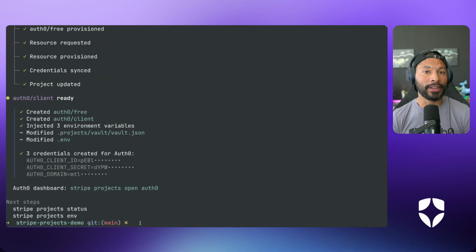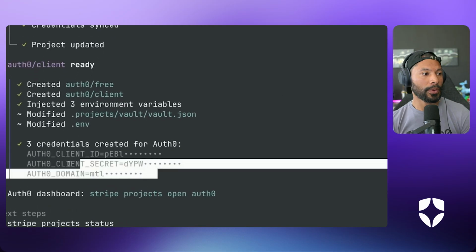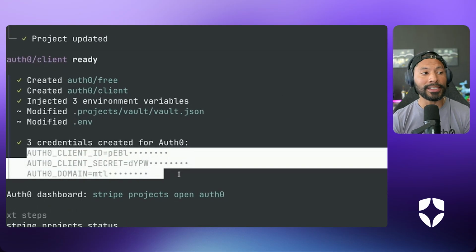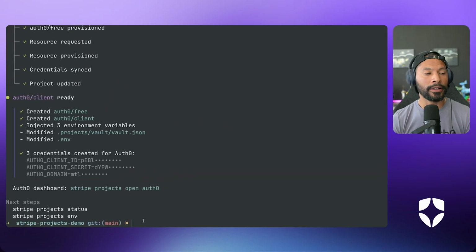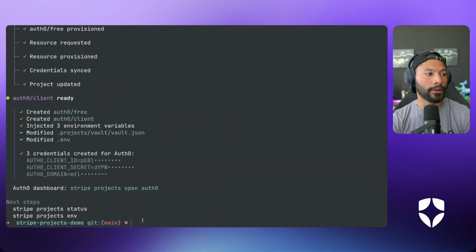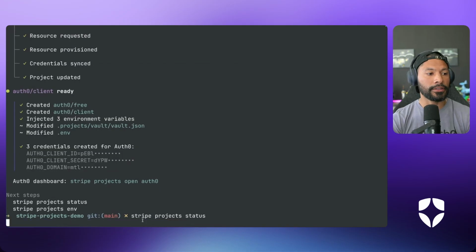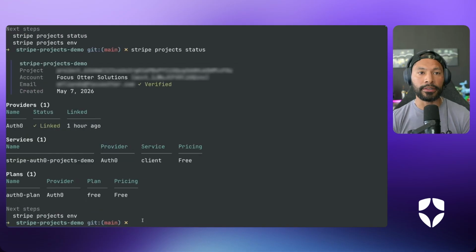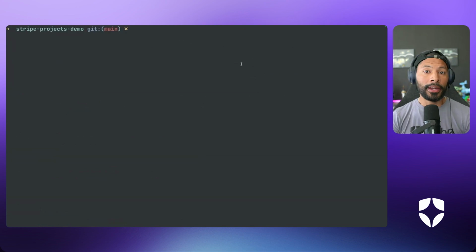Now everything got configured just fine for me, so a couple ways to verify that. You can see right here that my credentials are listed inside of my .env file, but I can take it a step further. I'm going to select Stripe project status and hit enter there. And once I do, you can see all of the details of the various projects that I have linked using the Stripe CLI. Now that's great to see that things are working locally, but I do want to check in the Auth0 dashboard to make sure things are configured that way.